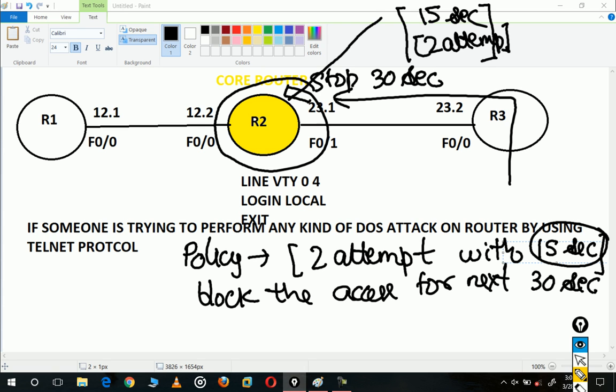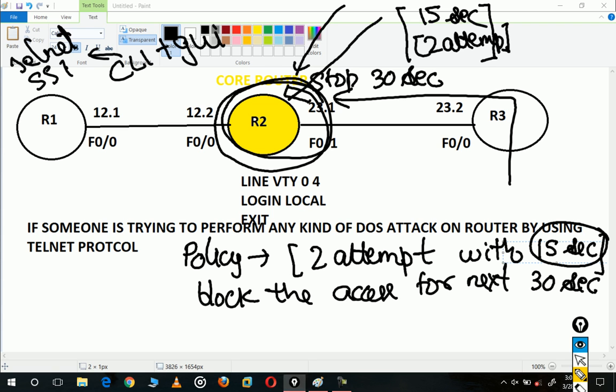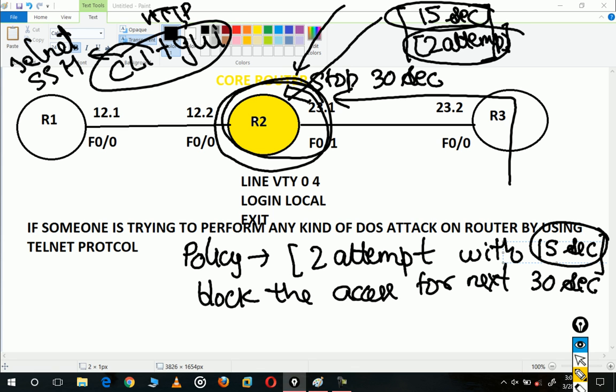If someone is hitting on this router, this means someone is attacking, hitting on the router by typing the wrong username and password. So I'm going to block the CLI connection, CLI plus GUI. How can you get CLI? By telnet or by SSH, and GUI can be taken through HTTP. So I'm going to create a policy. The policy is going to say that if I have 2 failed attempts within how many seconds? 15 seconds. I'm going to block the CLI plus GUI access for the next 30 seconds.